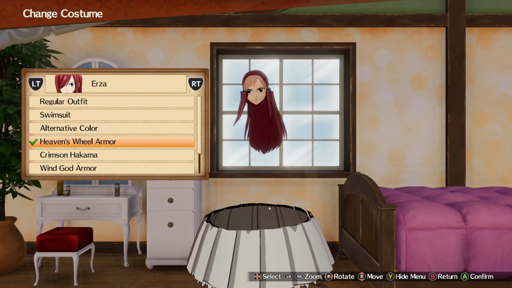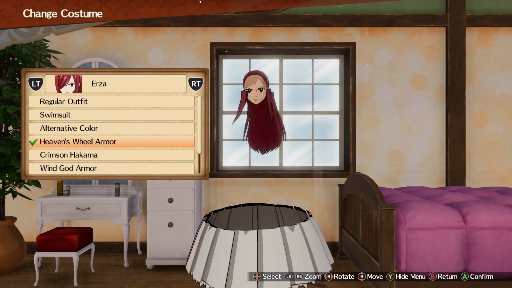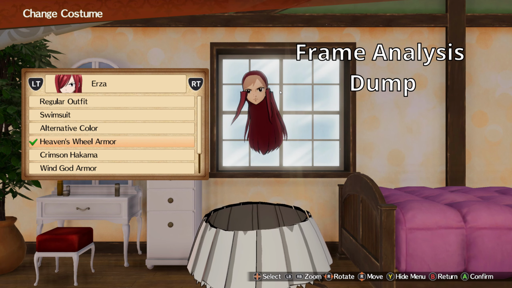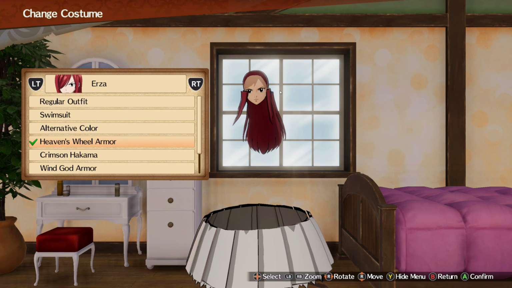All right, so we've removed her wings, but we want to bring back those other pieces. So let's go ahead and do that. What we're going to need to do is a frame analysis dump. What that's going to do is essentially take a 3D screenshot of all the objects in the scene and export it into text files and texture files. So let's go ahead and do that.